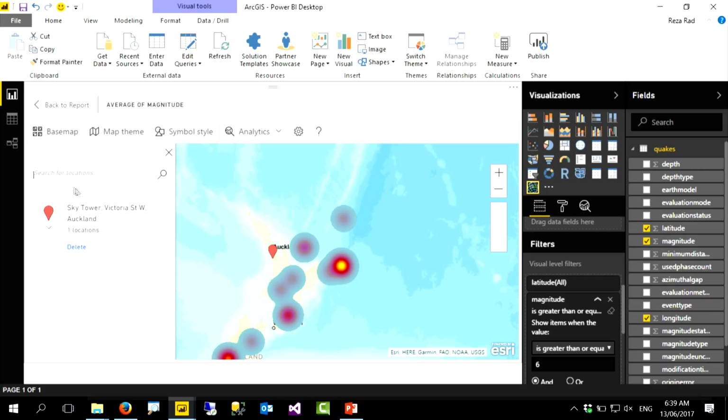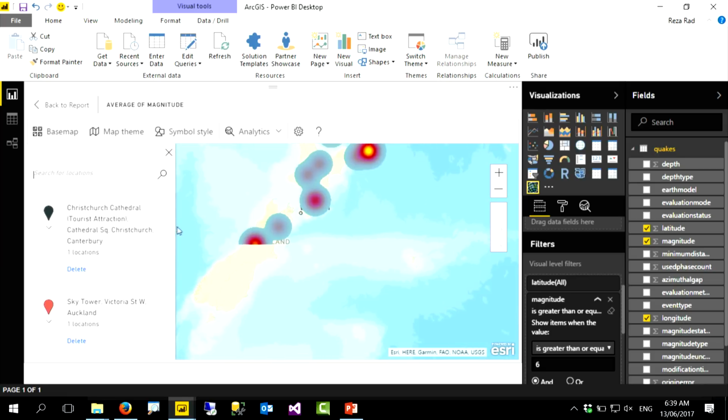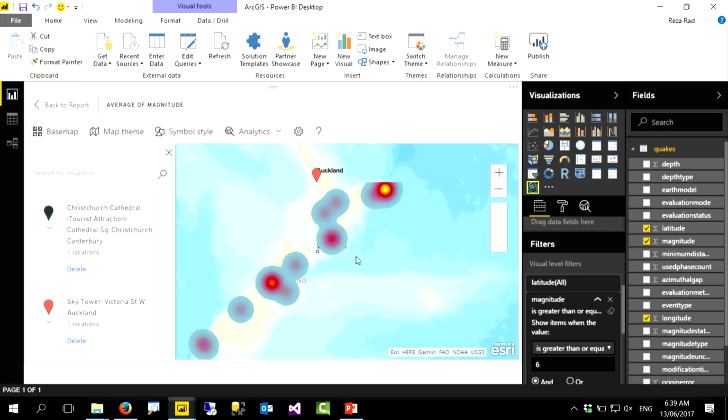That's over there, right? Or another one is Christchurch Cathedral, which is right in the middle of one of these areas, right? So don't go to Christchurch if you come to New Zealand. You can have drive times as well.